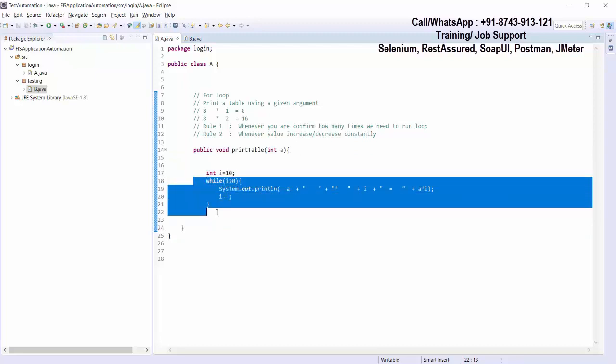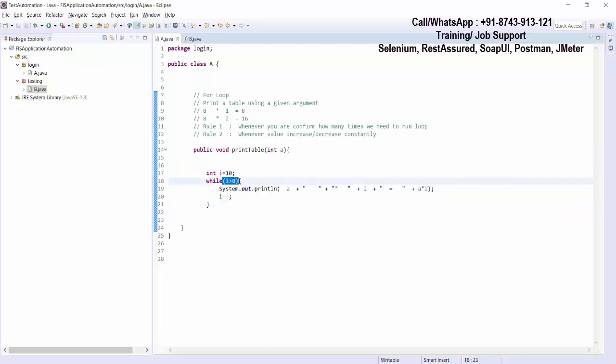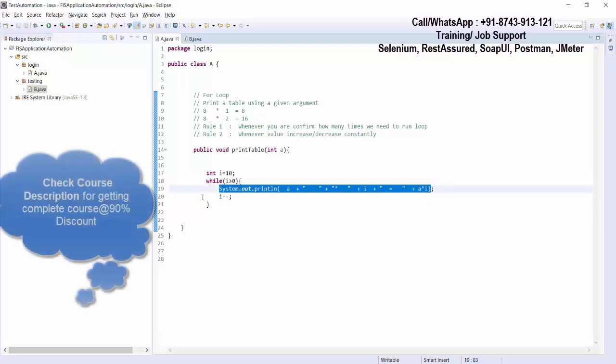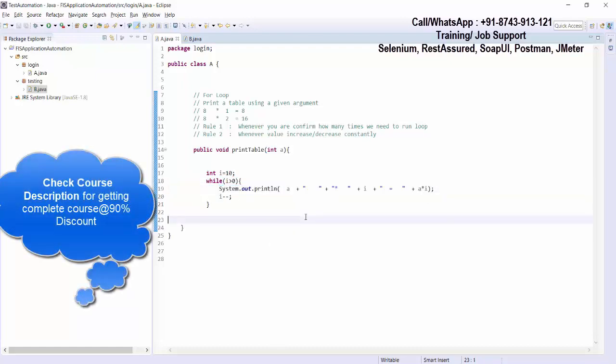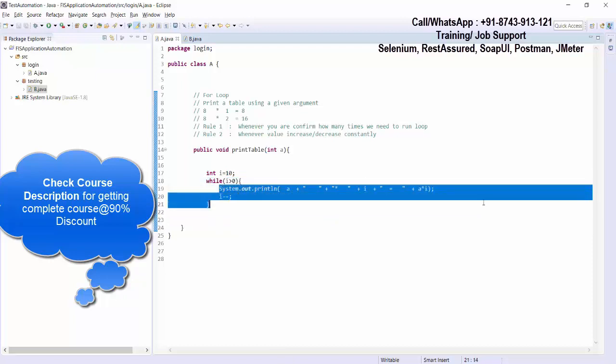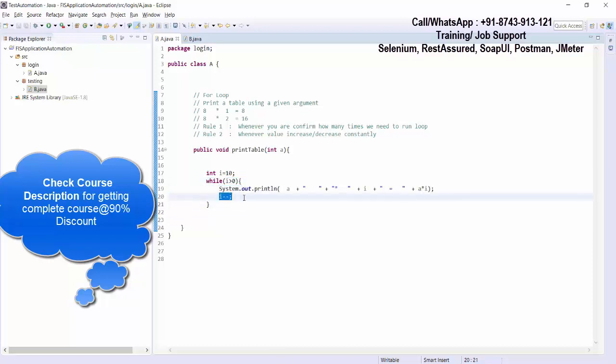Now this loop will run. It will check if i is greater than 0. The answer is yes. Do the task, decrease the value. So now the value becomes 9. Again it checks whether the condition is satisfied. Yes. Do the task, decrease the value. In the same way, every time it will check if the condition is satisfied, do the task, and decrease or increase the value. In our case, it is decreasing.